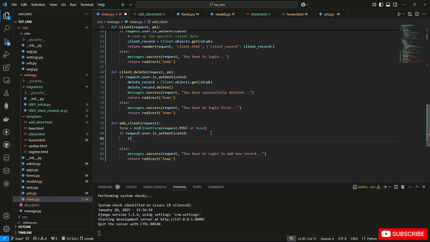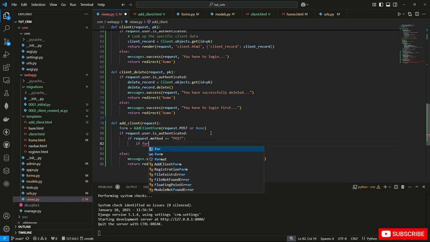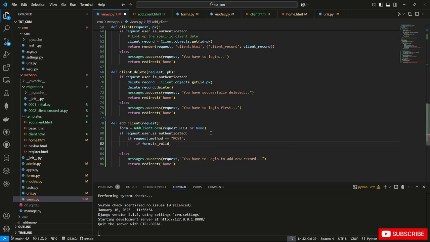Now let's implement the logic for the if condition. We will use another if condition where we will check the post method. So type if request.method equals then type post inside the quotation marks. Now we need to validate the form, so inside this if condition we will have another if condition where we will check whether the form is valid. So type if space form.is valid. This is actually a built-in field validator in Django that validates the fields defined in the model class.